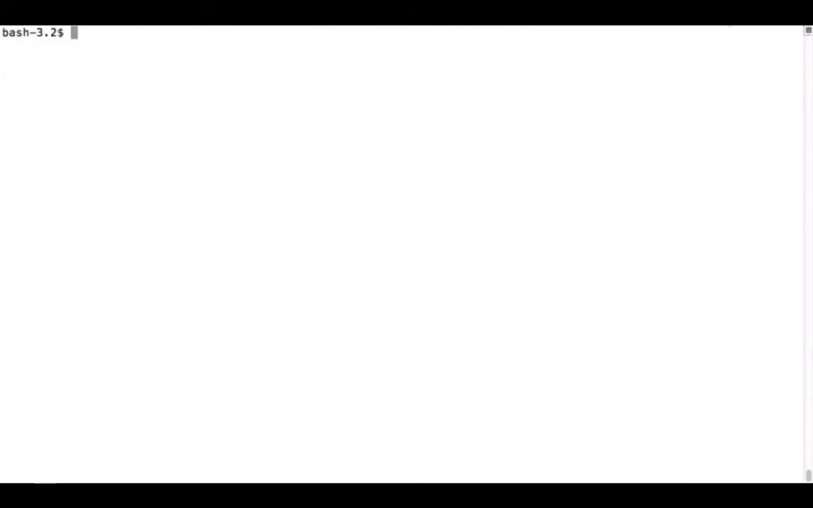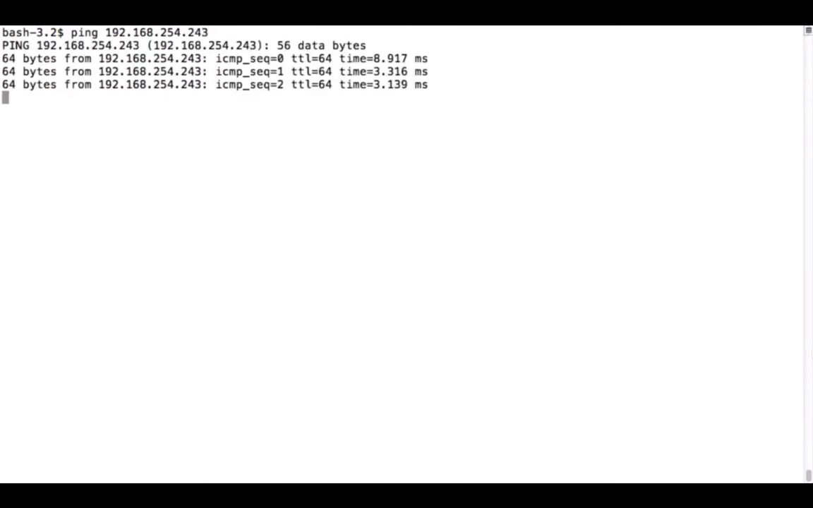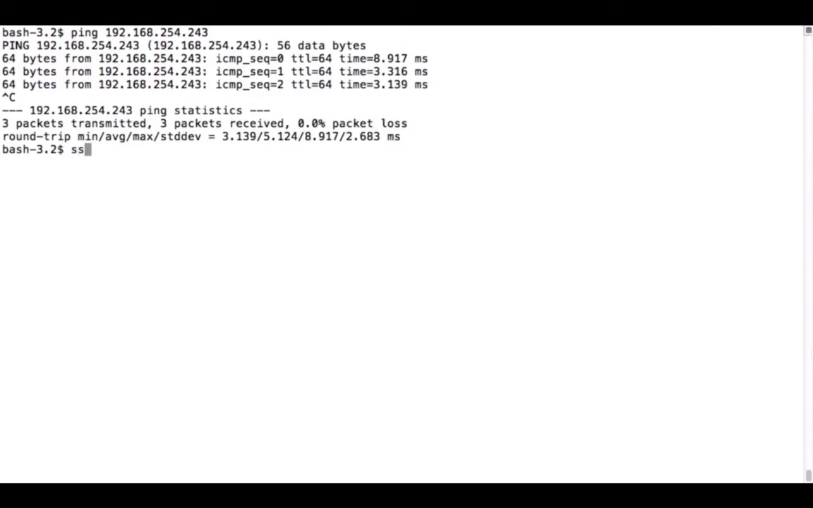So let's go ahead. This is the shell on my management laptop. So this will ping 192.254, and the IP was 243. So we can ping it. So let's SSH.